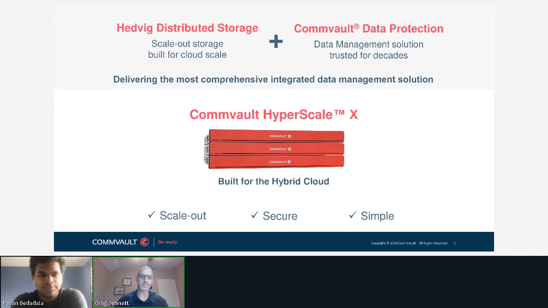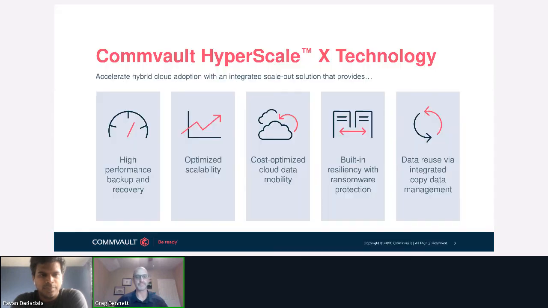And as we talk through some of these other remaining slides, we'll hit on the scale out, secure, and simplicity benefits of the solution. The biggest thing when we talk about HyperScale X technology in terms of benefits is how it helps you accelerate your hybrid cloud adoption with an integrated, scale out solution that provides you high performance backup and recovery. And when we talk about that, we're referring to having automatic load balancing and enhanced RPO and RTO capabilities. And we'll walk through that here shortly.